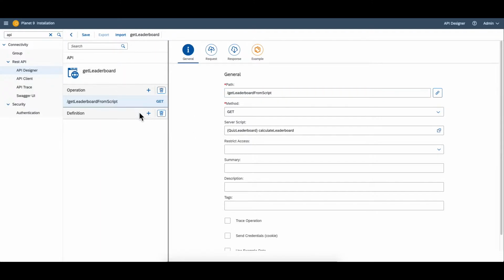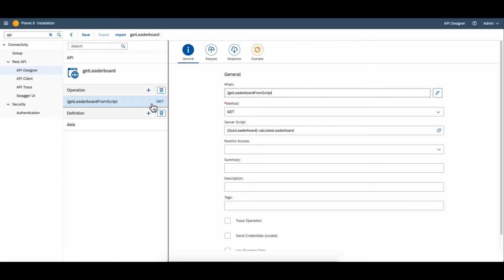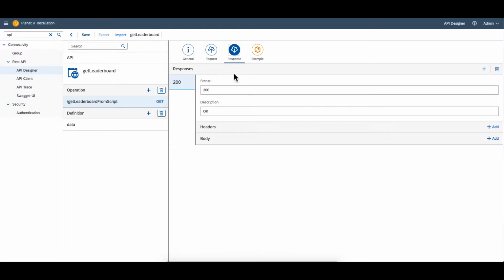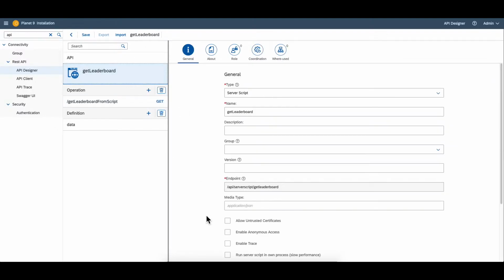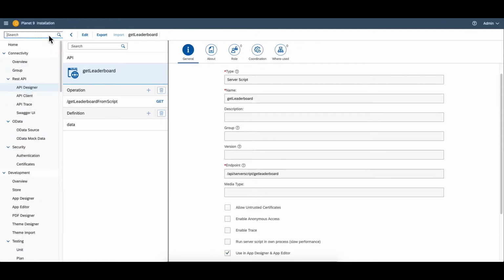And then next, we'll add a definition called data and assign it to the response body of the /get operation. Setting the type to array. Finally, we'll enable for use in the app designer, and then we are done. We can save the API and open the app designer.